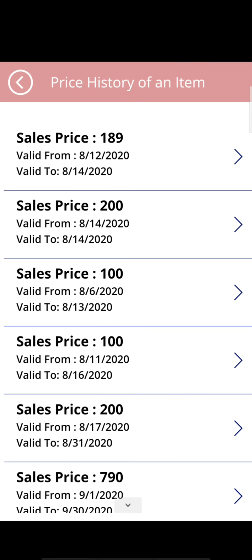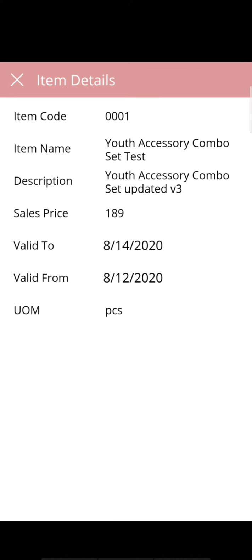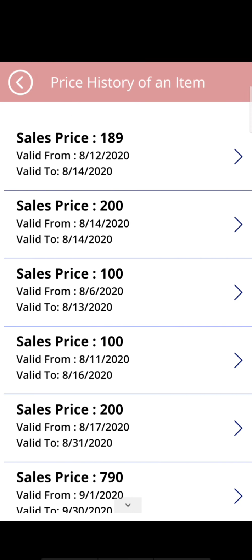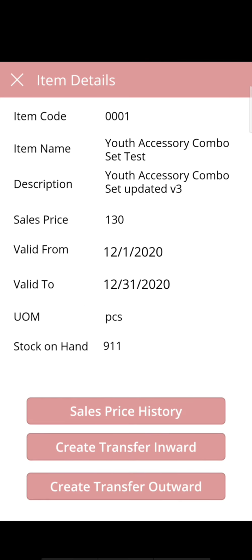Also, I have the option to view the sales price history of this particular item over the period of time for my store or warehouse. In case I feel the inventory is on the higher side, then I'll be able to create the transfer order outward, or else I can request transfer order inward for adding up inventory.